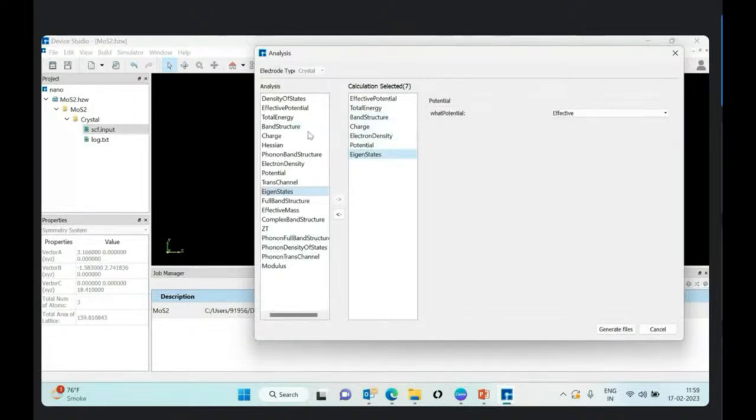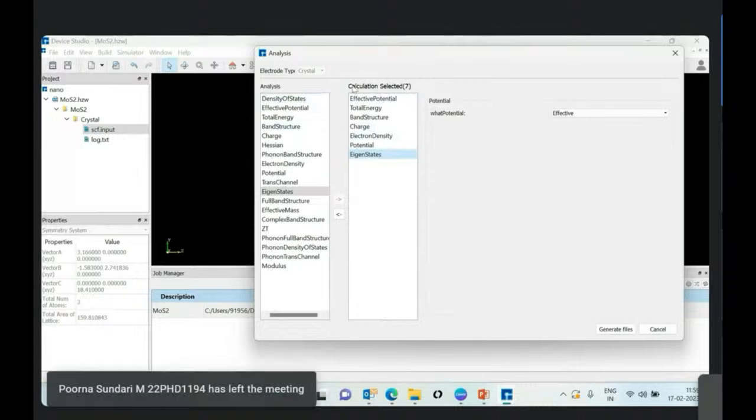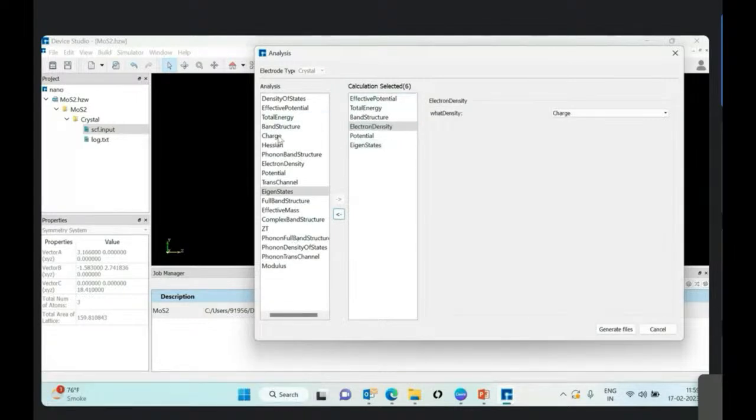And out of all these analyses, you can select which property you actually want to calculate. Those properties you want to calculate, you can select. The rest of them there is no need to select. Only the desired output you can select as per the need.